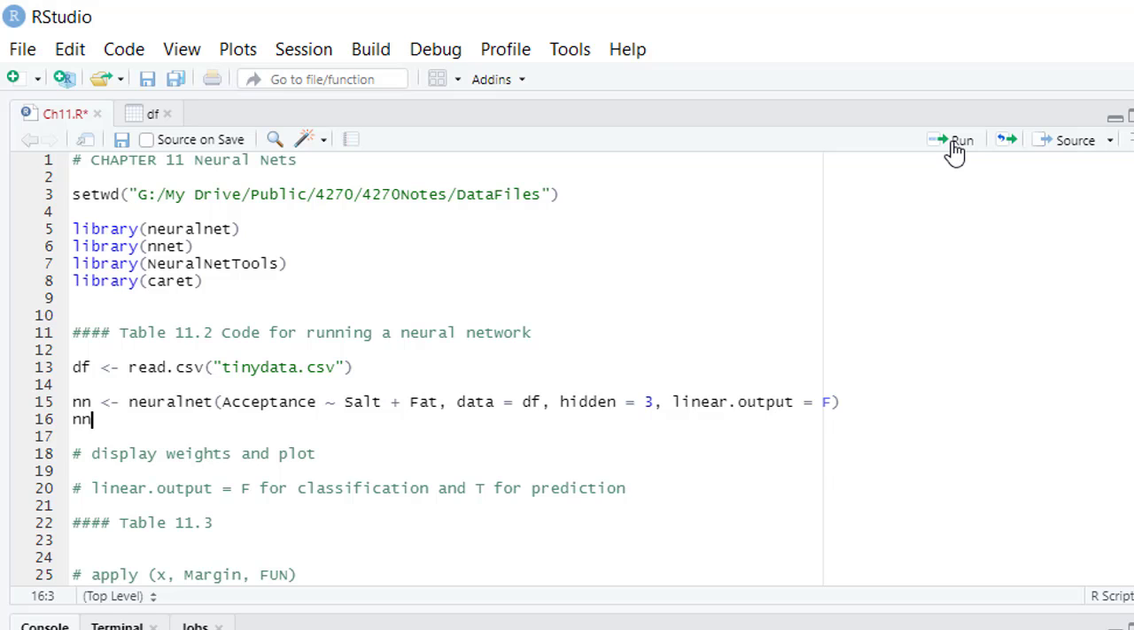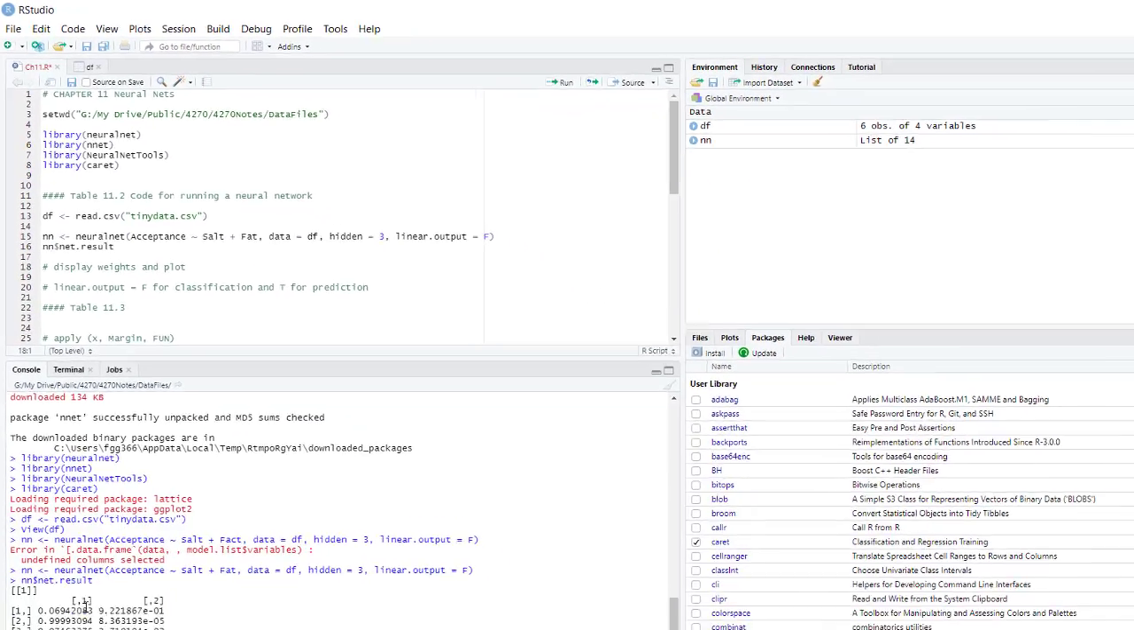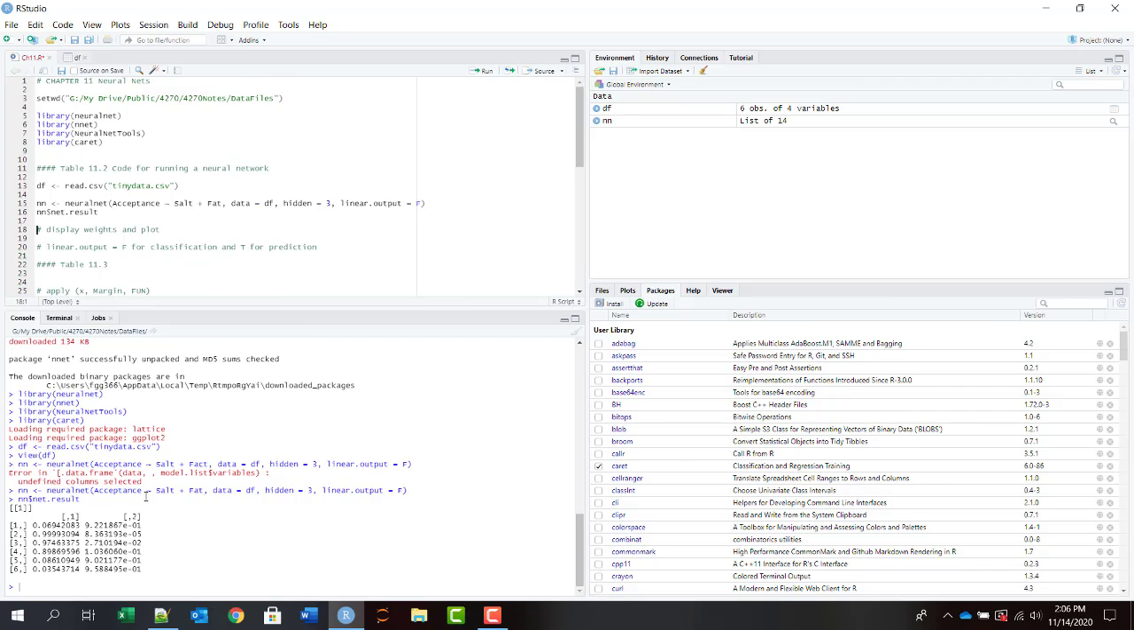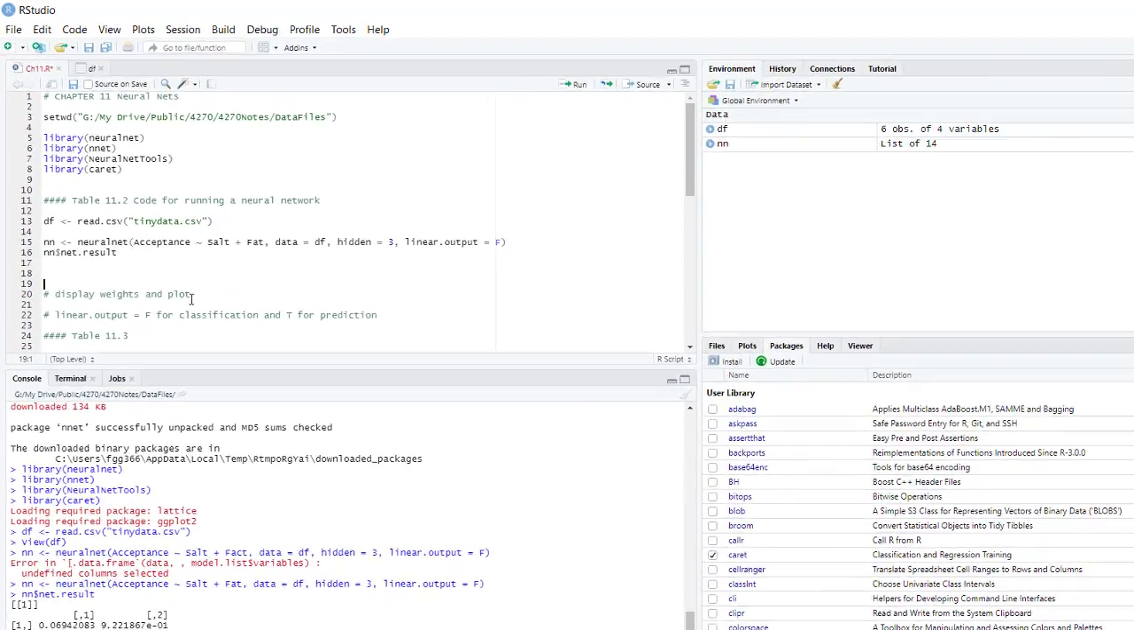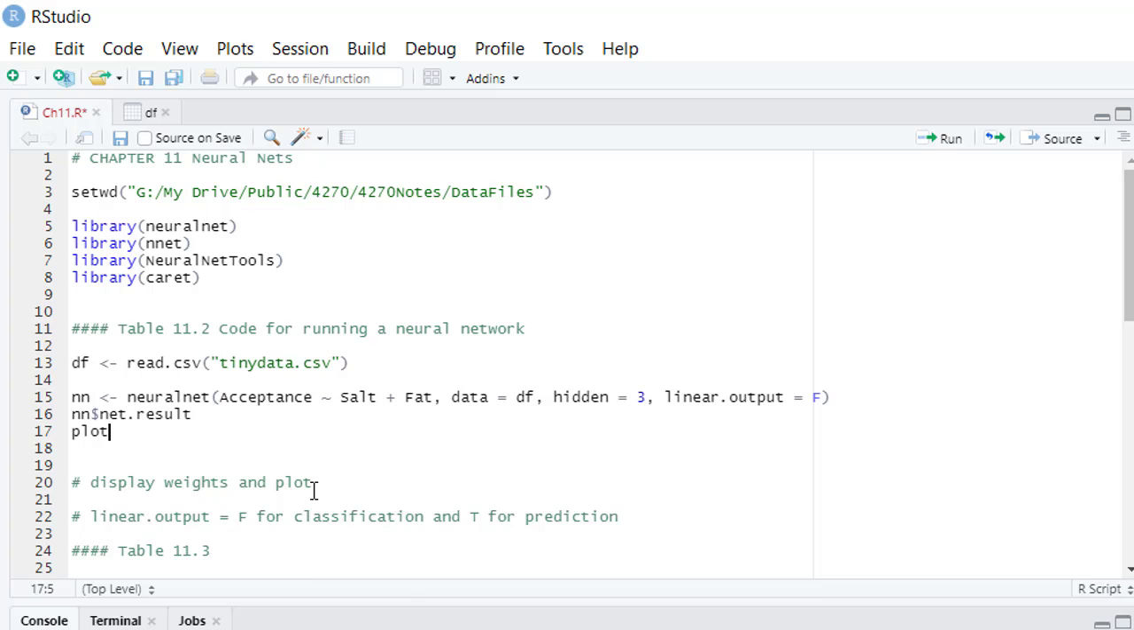If you do NN, we have the net result. That will give you the result. So we have the probabilities. There are two, one for like and one for dislike. And the neuralnet library sets up the information in such a way that the base procedure plot, if you use that, will give you the plot of the neural network.